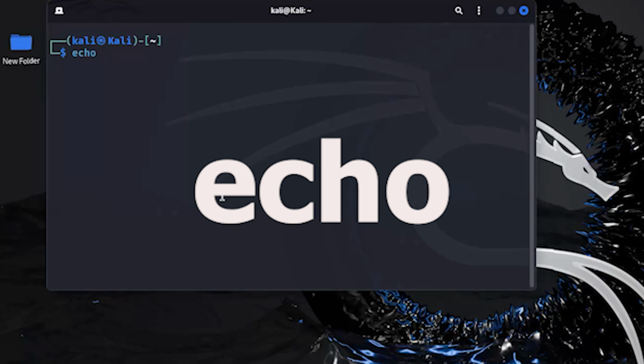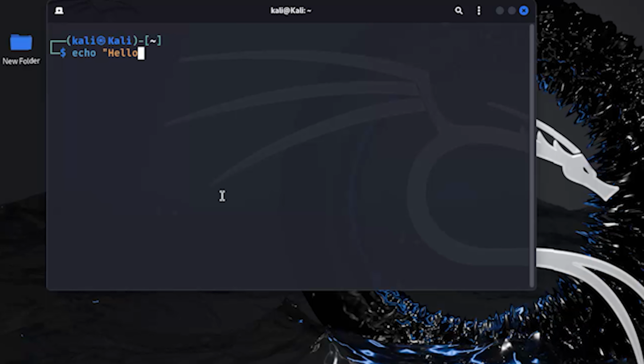Want to display some text? Echo is your friend. Type echo hello world, and look at that. The terminal says hello back to you. And you can create a file by this command.